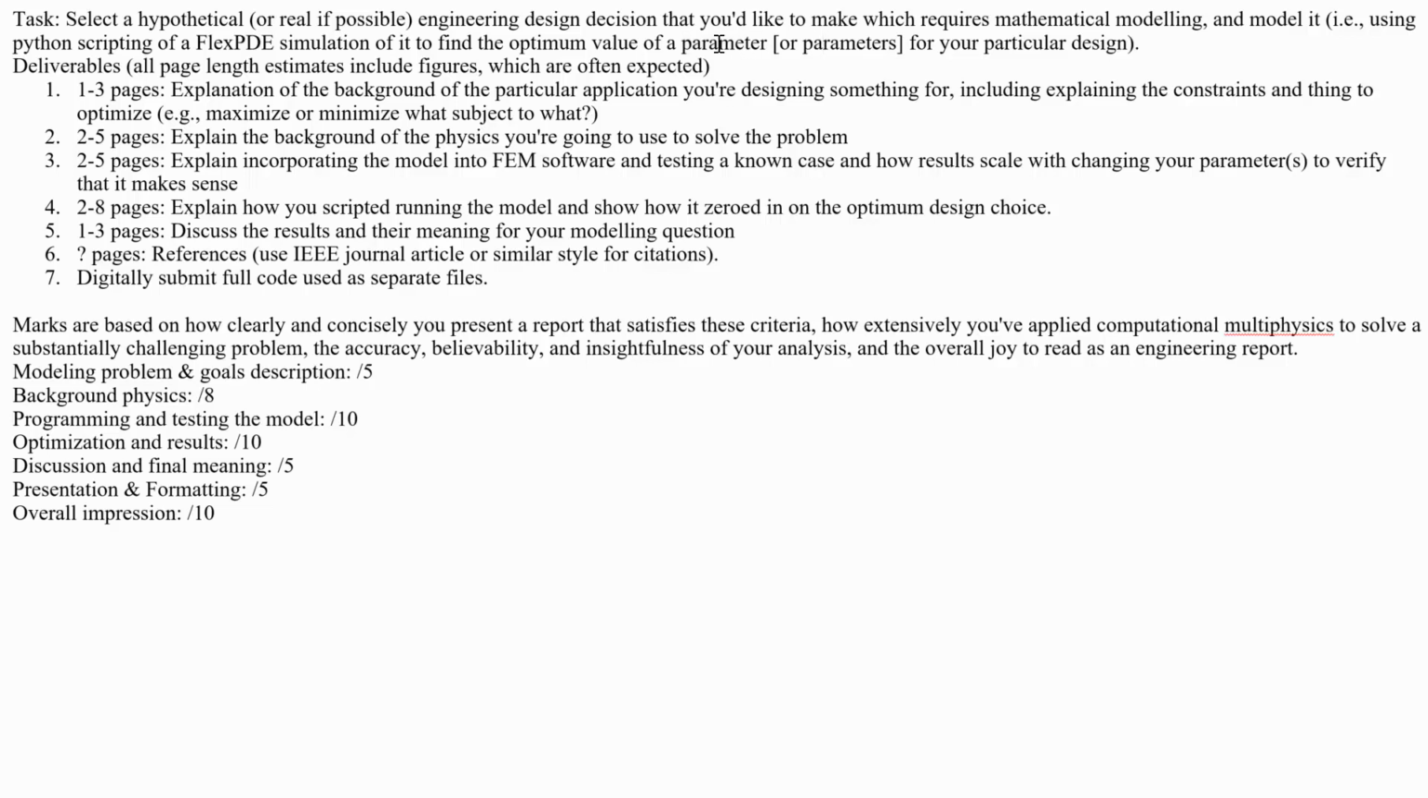Right, so that would be the sort of thing that you could optimize using simulation in FlexPDE and then script it using Python. What you actually hand in is an explanation of the background of the particular application that you're designing for, including explaining the constraints and the things to optimize.